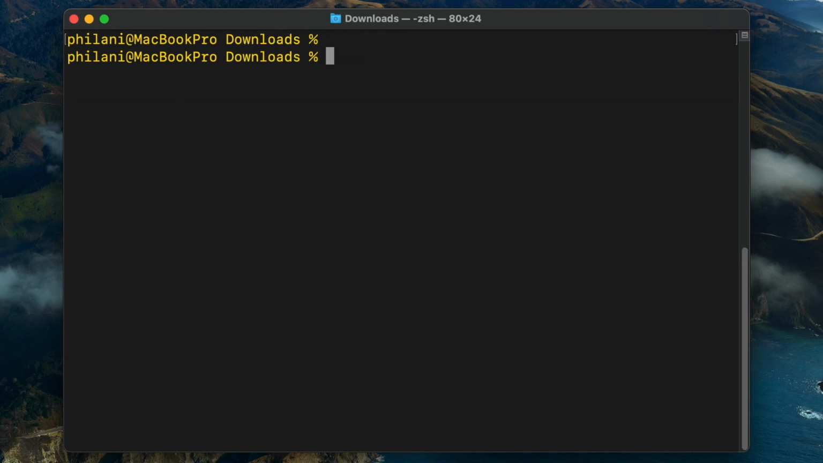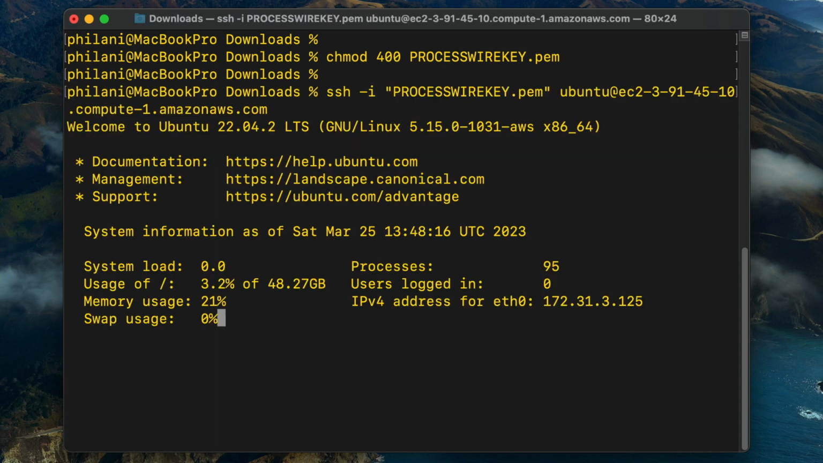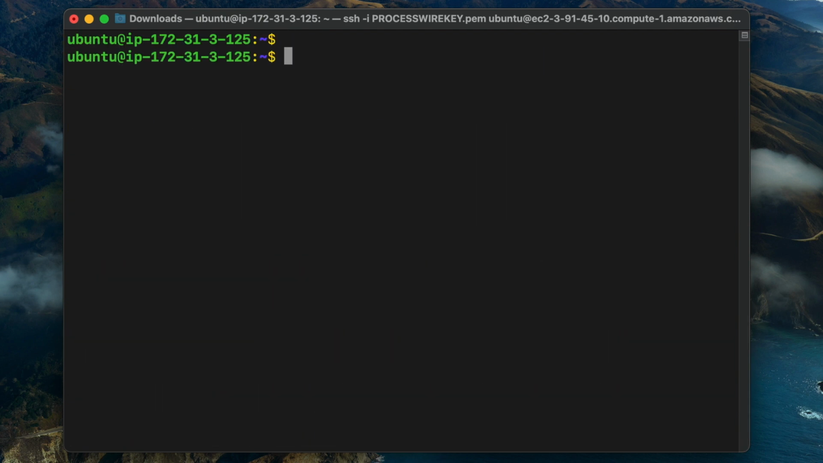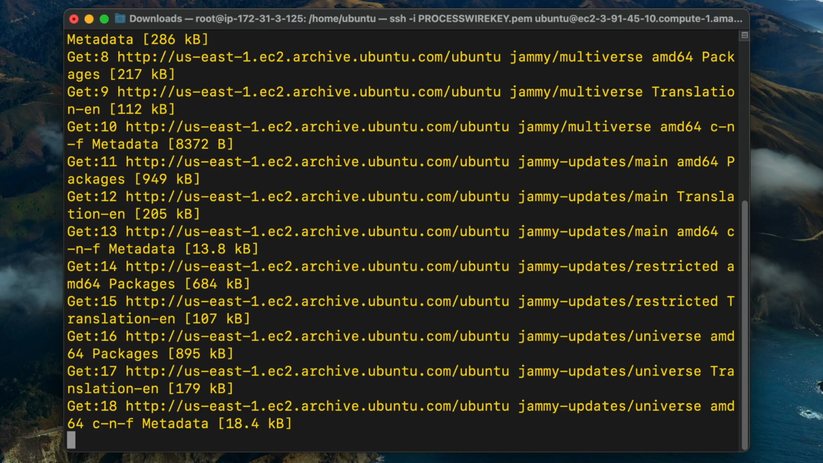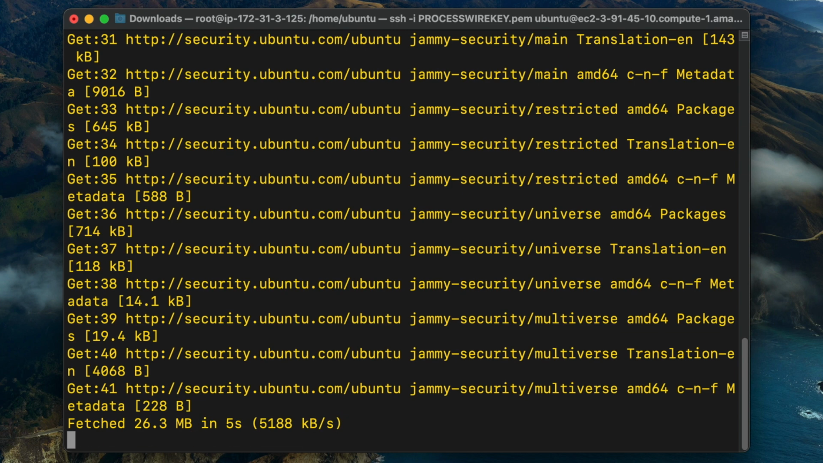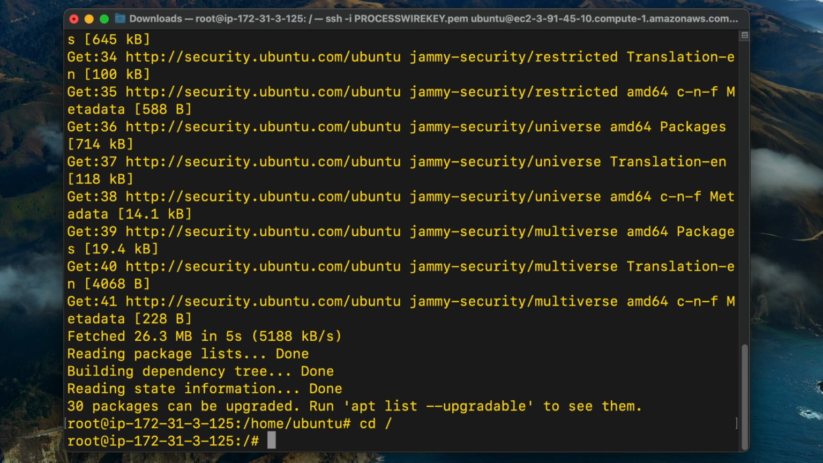I'm going to move into the downloads directory and change the permissions on the key pair file to read-only. Paste in the connection URL and then press enter. You should now see that you've successfully connected to the instance via SSH. Type in the command sudo su to elevate your access rights to the server to the root user, and then type in the command apt update. This should then go through and update the system repository. Note that this can take some time and it depends on the performance of your internet connection.